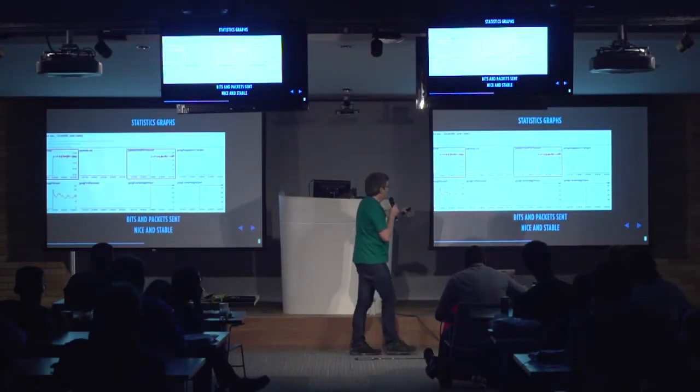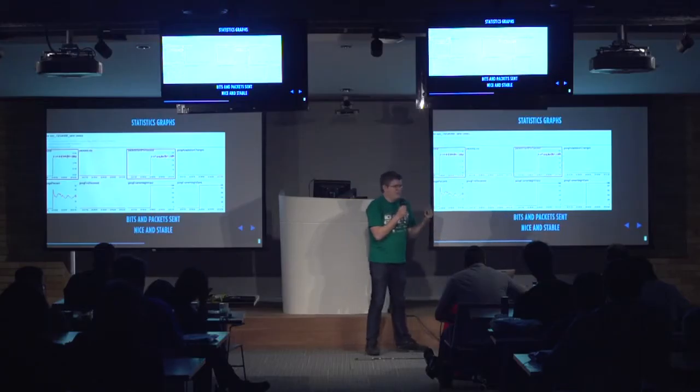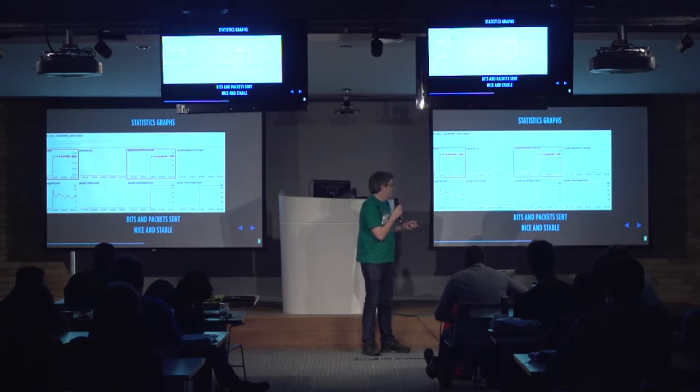And for example, here you can see the number of bytes sent per second and the number of packets sent per second. It's all nice and stable, 1.6 megabits per second, and about 200 packets sent per second. There's no big variation here, so it's flowing nicely. That was a localhost connection, so no packet loss.